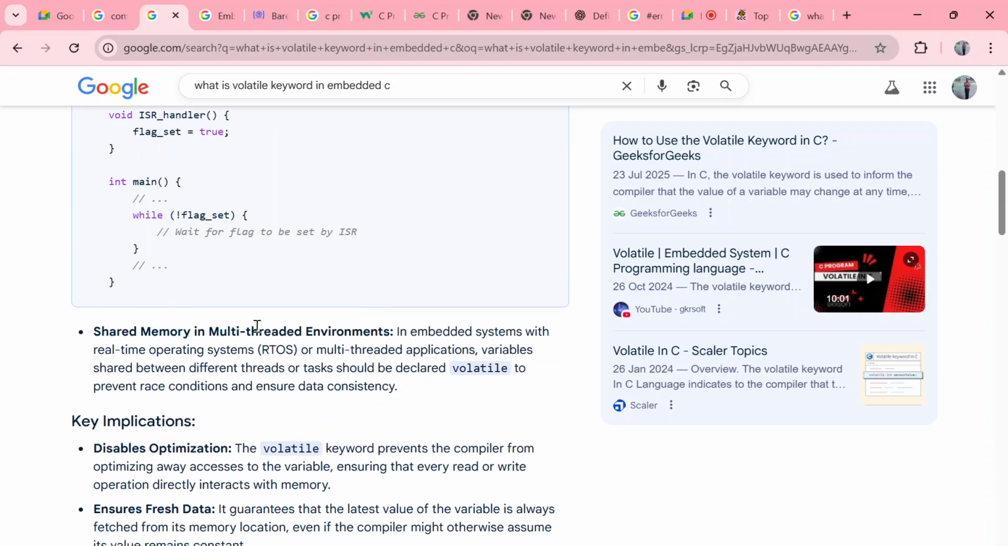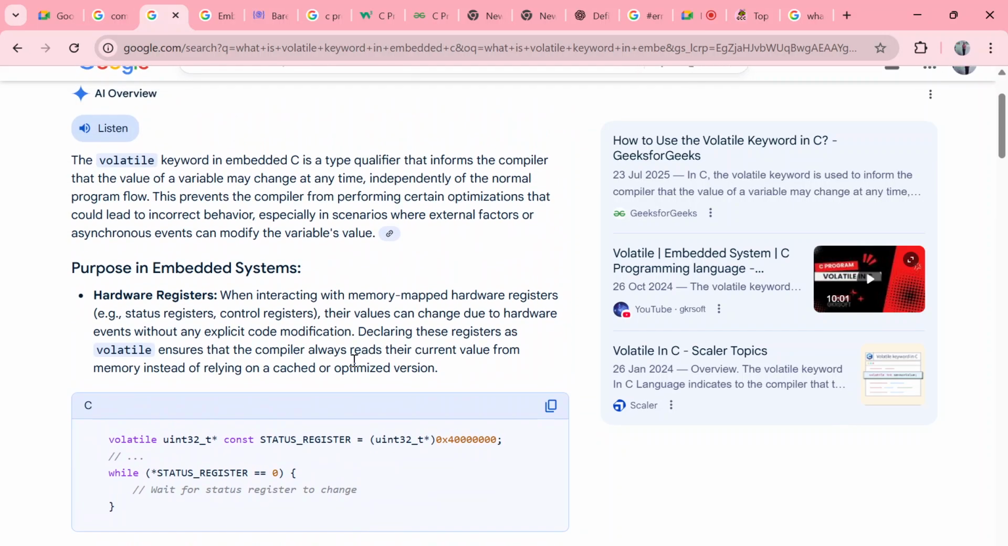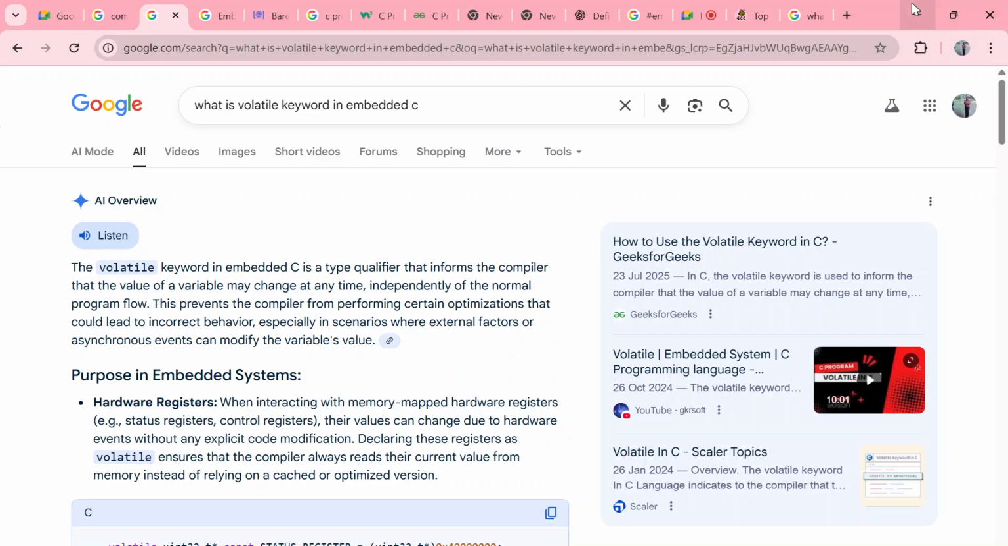And also shared resource memory. In multi-threading, if you are using an RTOS, when two threads are going to use one variable, that is a shared resource. I mean shared variable. That shared variable or shared memory you have to make volatile. Fine. So this is a simple introduction of the volatile.